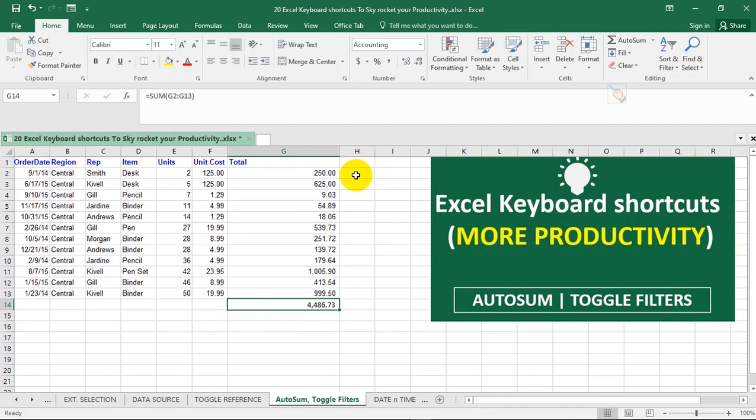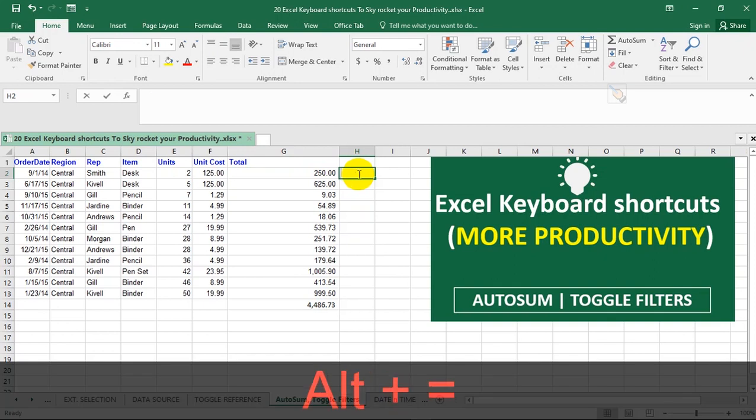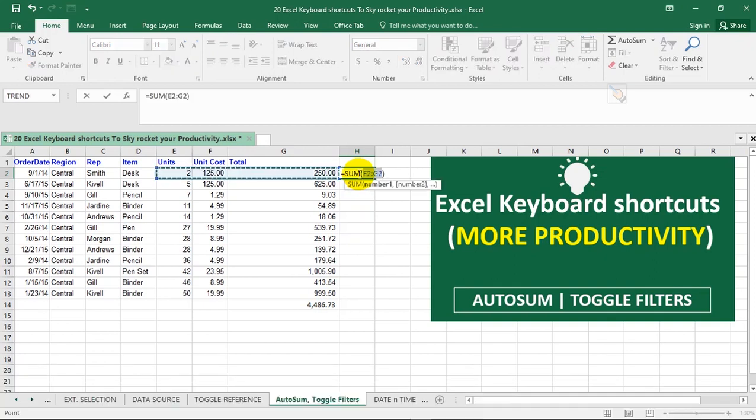How about that? Supposing I come here and I want to sum this whole row, although it doesn't make sense, let us see how it works. You just hold down Alt and the equal sign, and it sums up all of those.